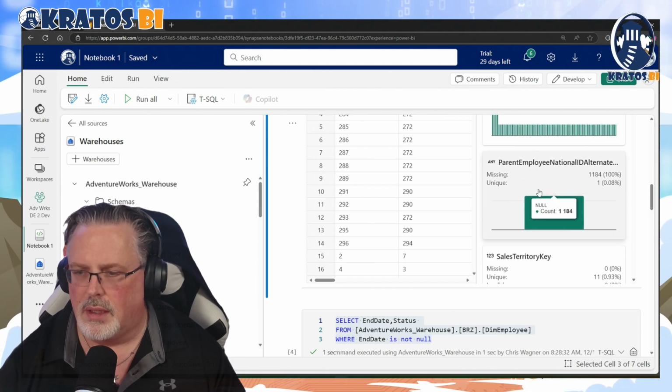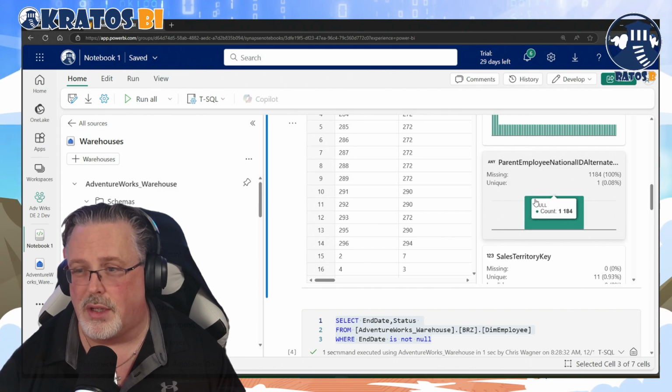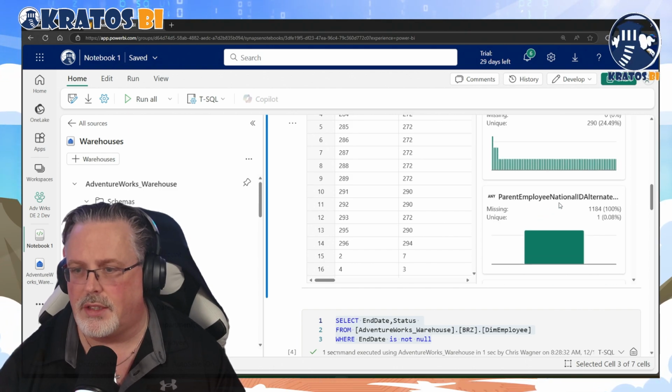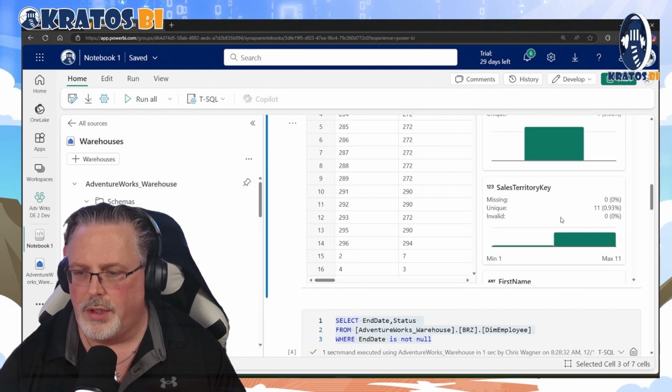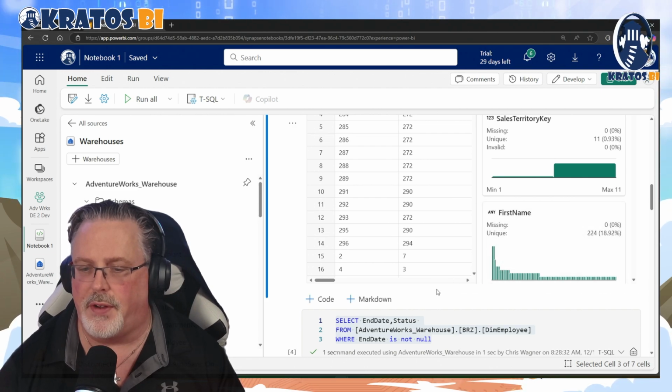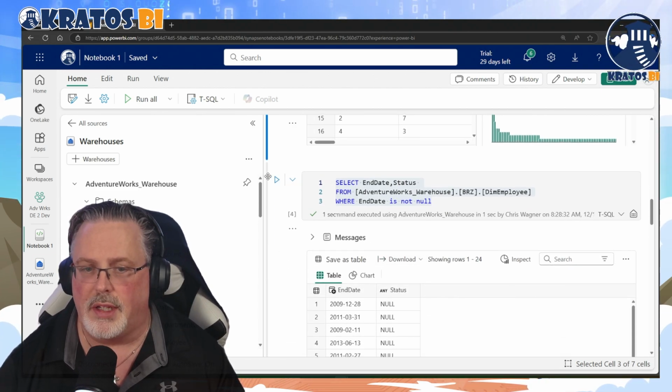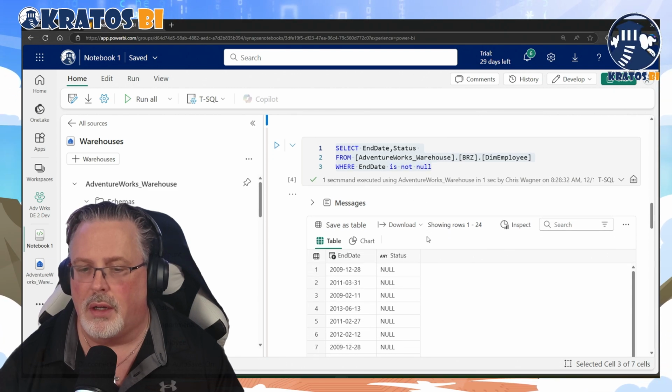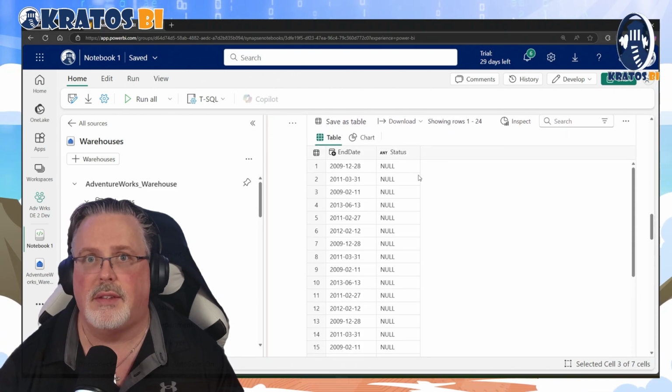I can just scroll through this and look at all these different values, right? Oh, that's interesting. My nulls here are showing up as, actually that is missing, right? I only have one unique value here. But I can start to really go in and find stuff. Like I actually started to put that together: show me where the end date is null and what the status is.